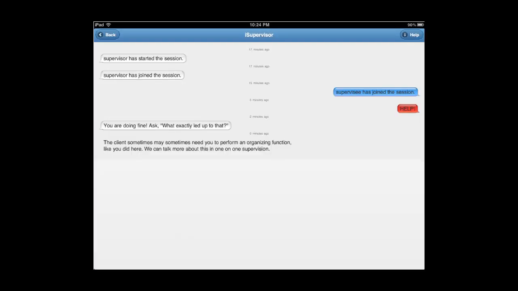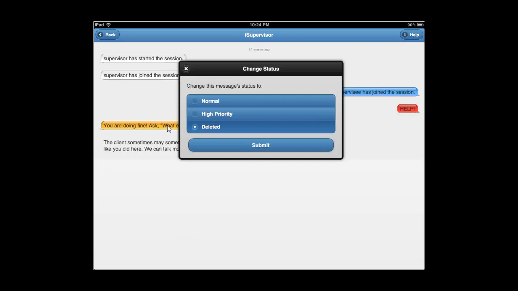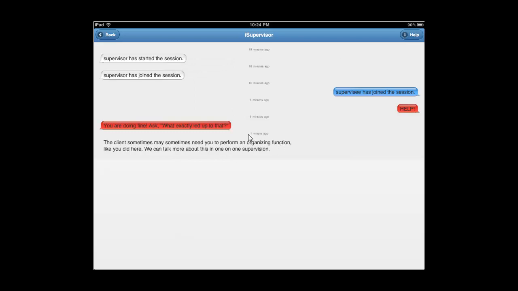The supervisor can also change the status of existing messages. By clicking on an existing message, a Change Status dialog box will come up. For example, this supervisor can change a message from a normal priority message to a high priority message to draw attention to it.